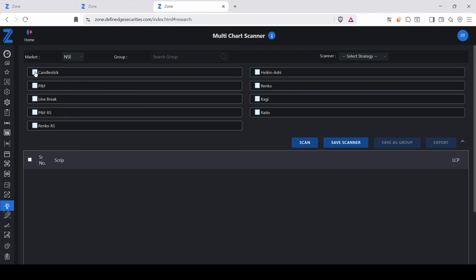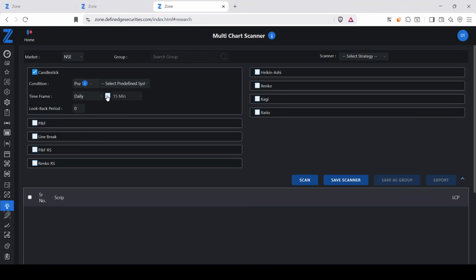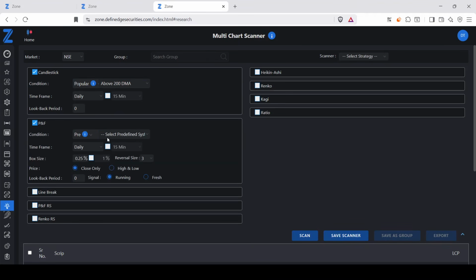Yes, here it is. So here we can do any analysis, anything, daily, 15 minutes, and see here I can pick what, about 200 DMA, and if I want this above the smart 6, 1%. So here I can perform that task in multi-chart scanner.